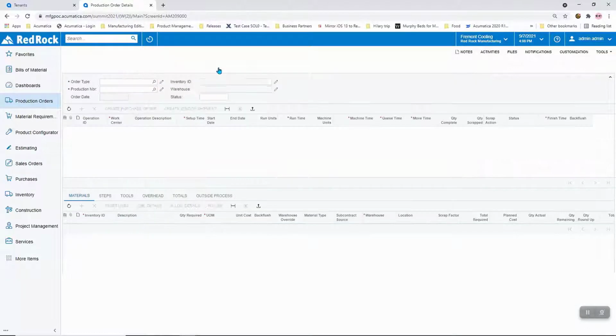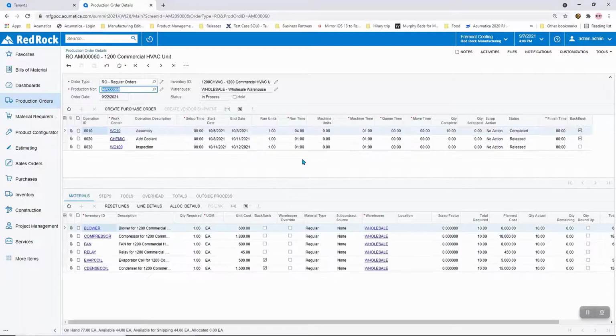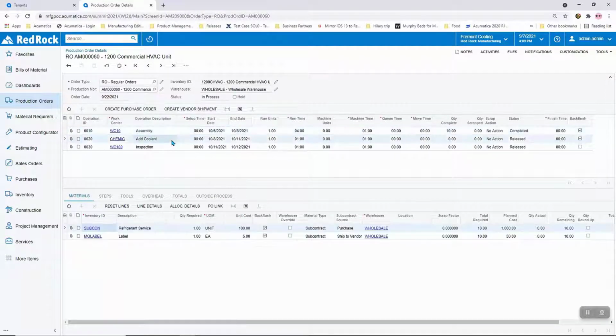The production details show the detailed bill of material information for this specific production order. Operation 10 is the assembly of the HVAC unit. Notice that some of my items are backflushed, but the items that are lot or serial controlled are issued manually to the operation so that I can issue them to a specific end unit for traceability purposes.